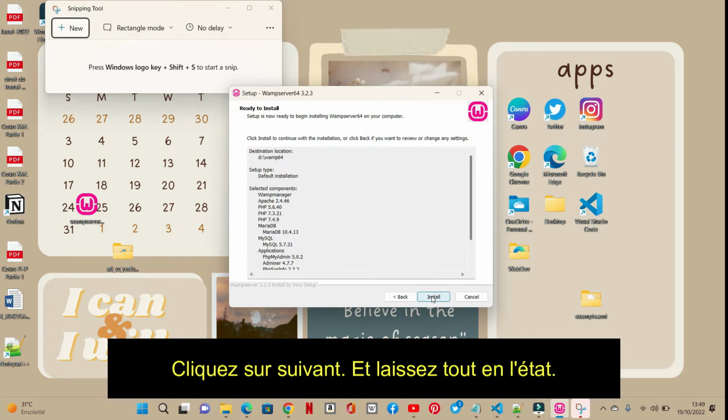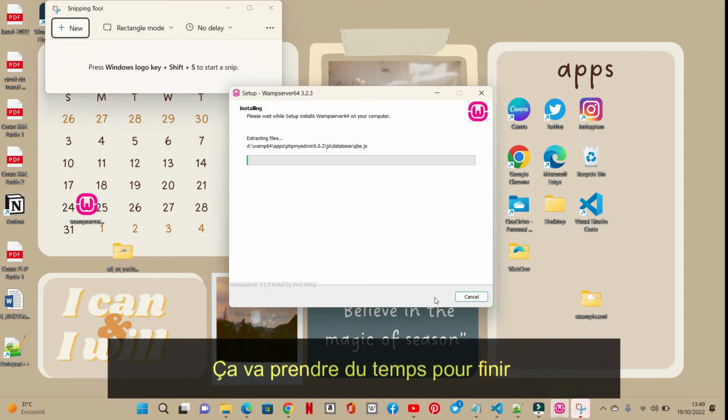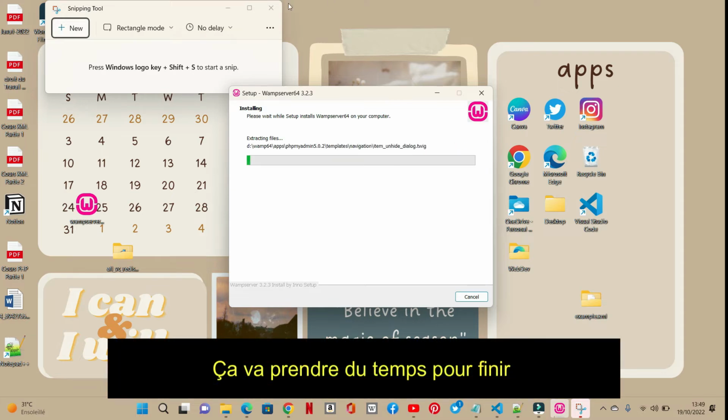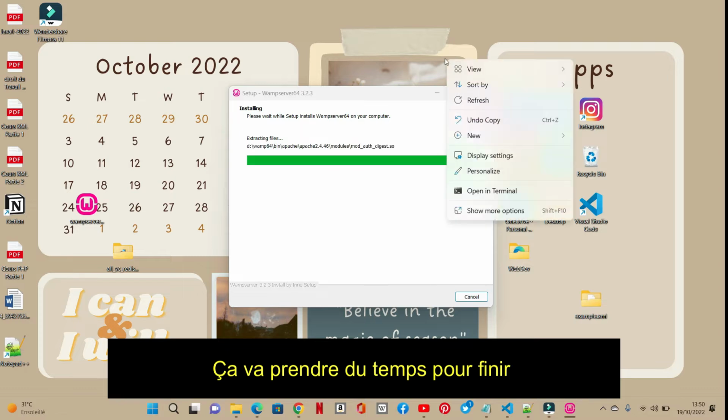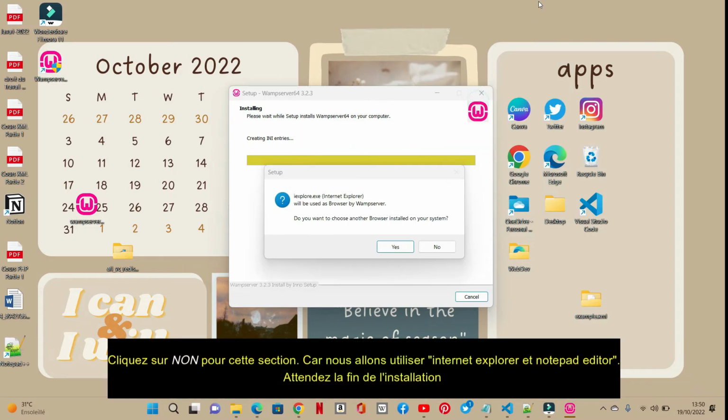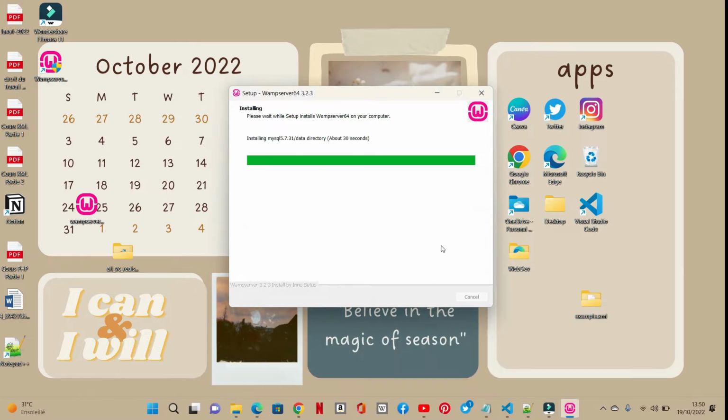You just leave everything as it is. Click on next. Then let's wait for some minutes for it to finish. And just refresh. From here, you need to click no. You don't need Internet Explorer. Click no again, and then wait.